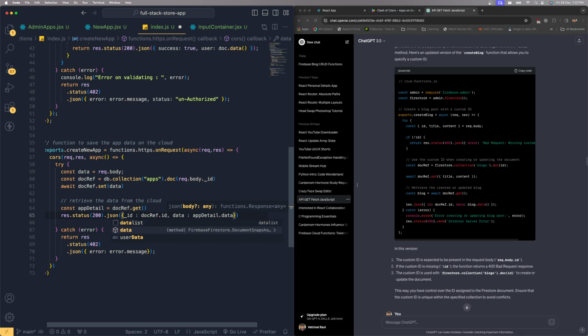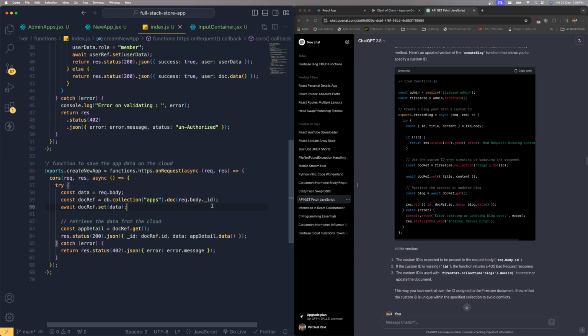appDetail.data, right? This is the one. Data is going to be appDetail.data. This is the thing. So save these changes.